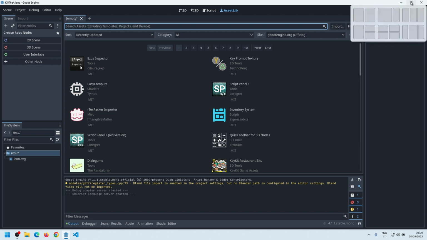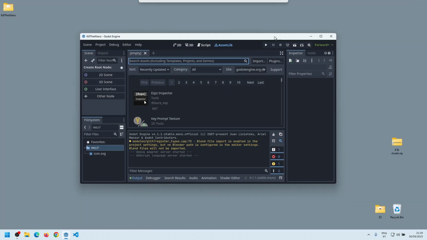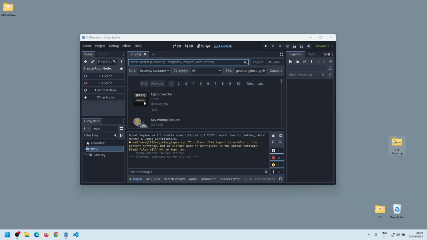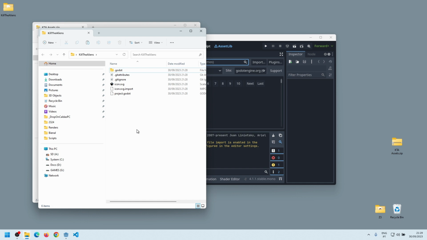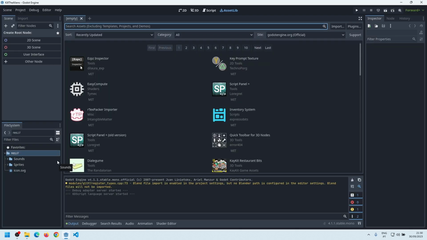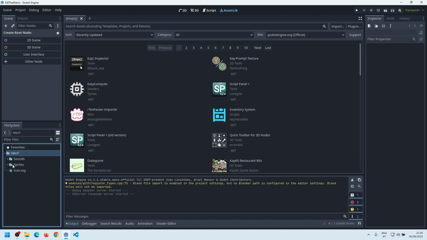For this lesson, the assets provided in the video description are needed. Download the zip file and copy the sprites and sounds folder to the Godot project folder. As soon as you return to Godot, it will import all the possible files to use in the project.